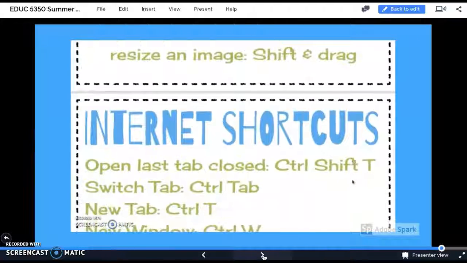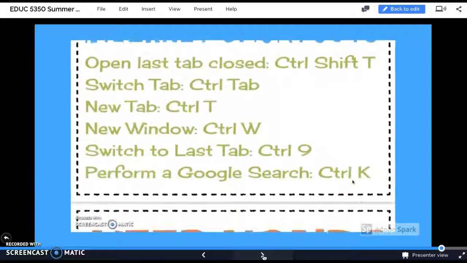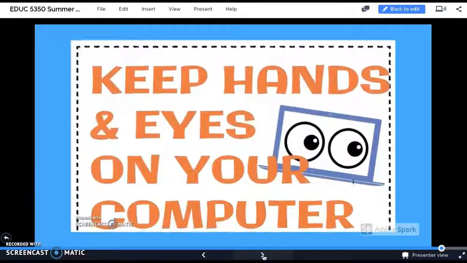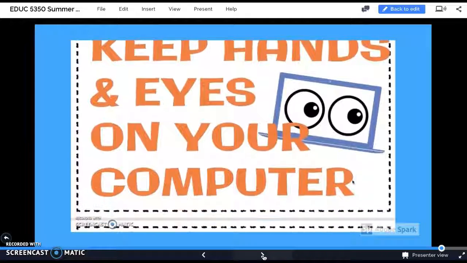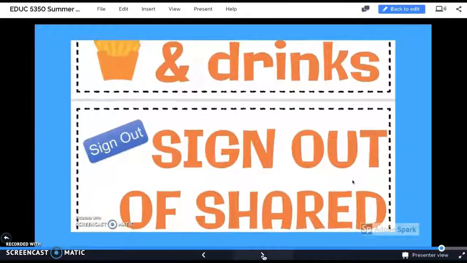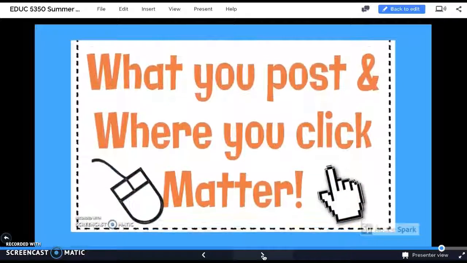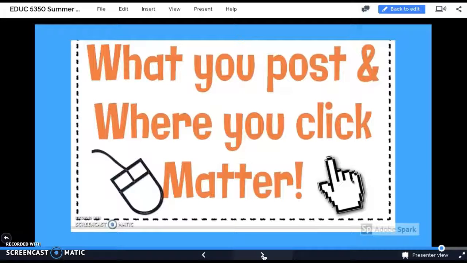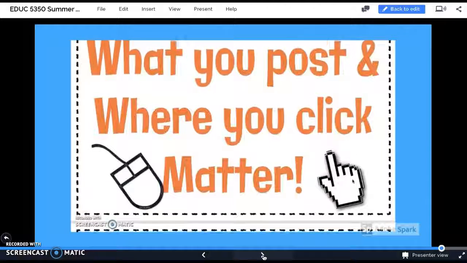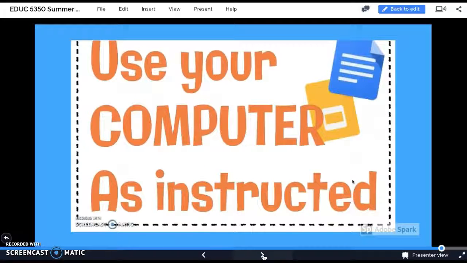Those would be really beneficial in the upper level courses. Internet shortcuts again. General views of how to keep your eyes and hands to yourself and to be careful with food or drinks. And always sign out of the technology is an important one. And to remind the students what they post and where they click matter, and that you will be monitoring that. And how to use your computer time as instructed.